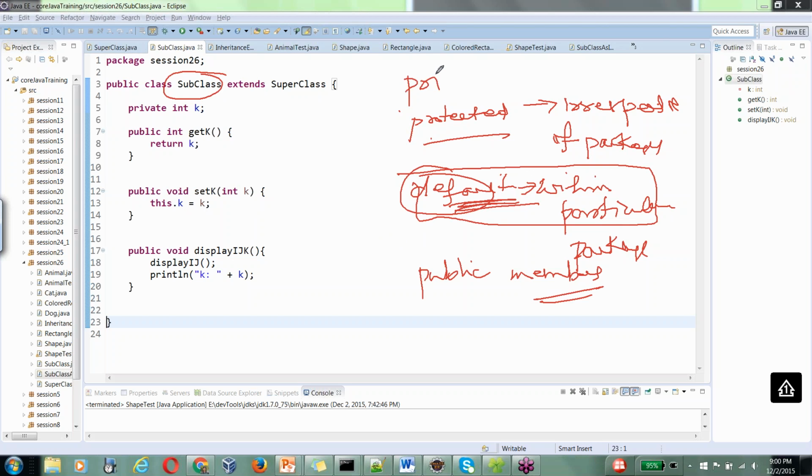But private, what does private mean? It is private to the class in which it is defined. You can access the private member within that class in which it is defined. Nowhere else can you access those private members.